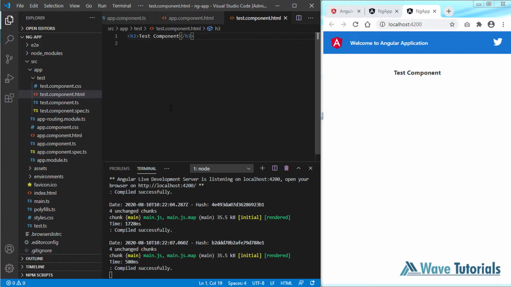So this is also called a nested component. You can call a component within another component. So you can use the same component in any other component as well. By this you can make it a reusable component.